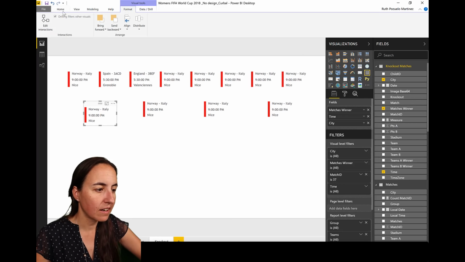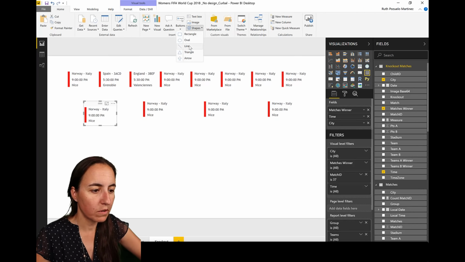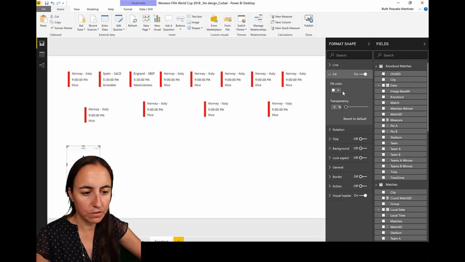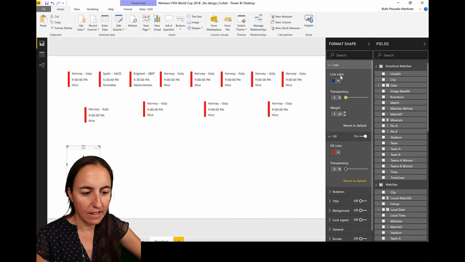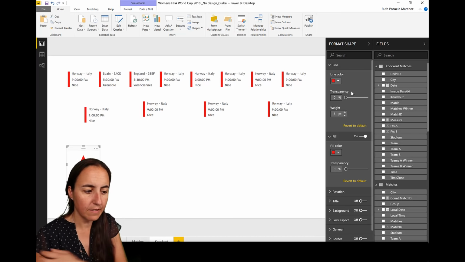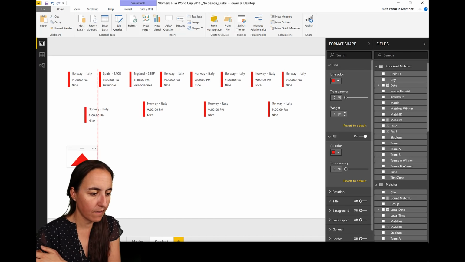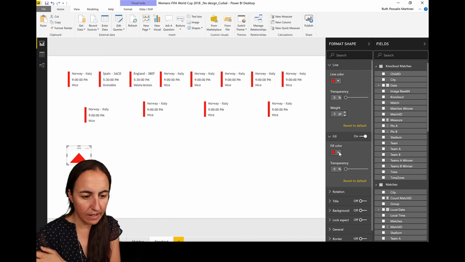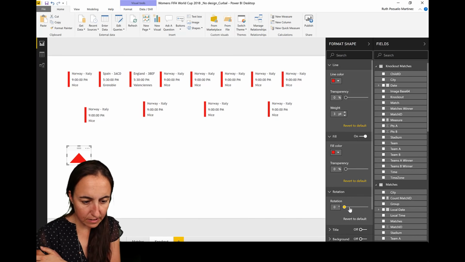So then I had a shape, a triangle. We're going to fill this thing red. No line. There's gotta be a line. Okay, so we put a red line. Don't care. And then I want to rotate this.